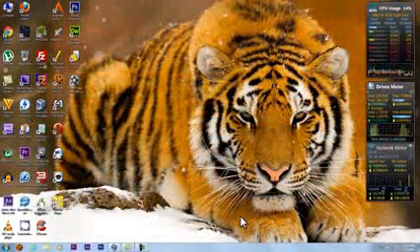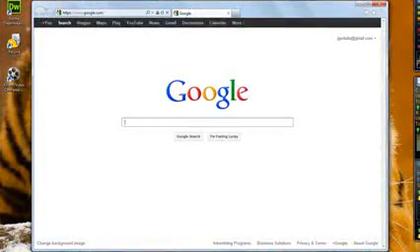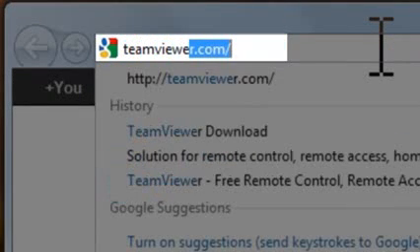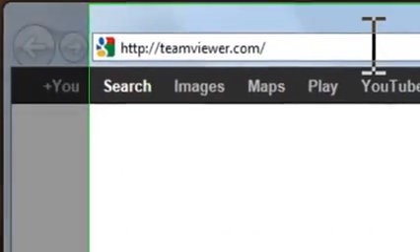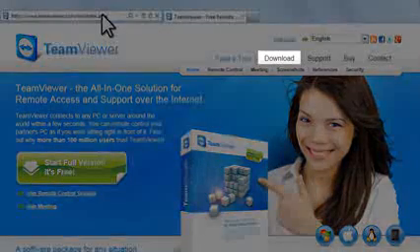Let's download TeamViewer on the main computer we'll be using for the remote support. Let's open a web browser like Internet Explorer. In the address bar, enter TeamViewer.com and then press enter. On the TeamViewer homepage, click the download link.